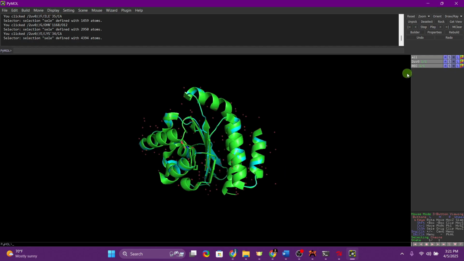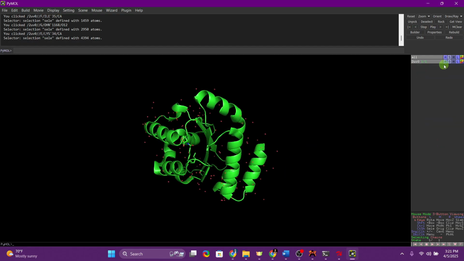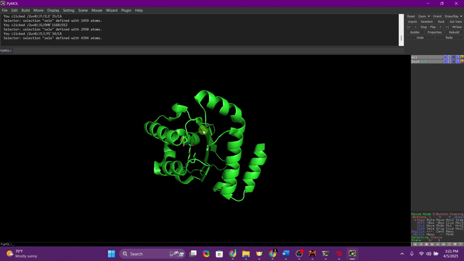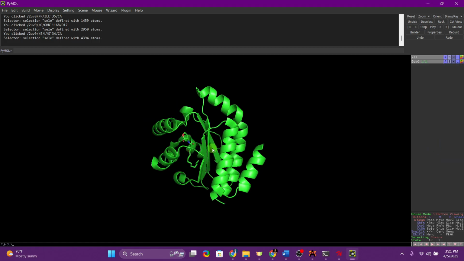So in this case, I'm going to delete my receptor right over here. Its job is done, delete object, and I'm going to remove the water molecules so that I'm not getting any interference when I'm performing my experiment. So as you can see, I need this protein with the ligand also.